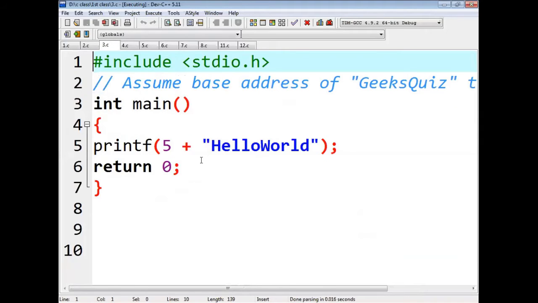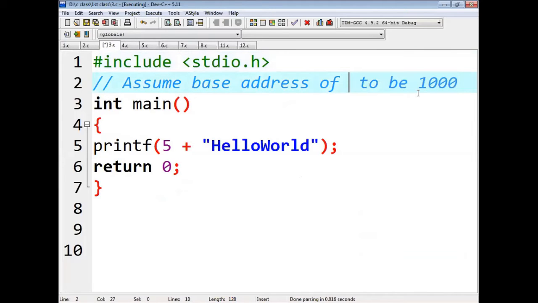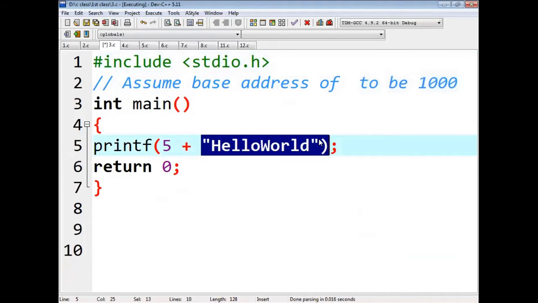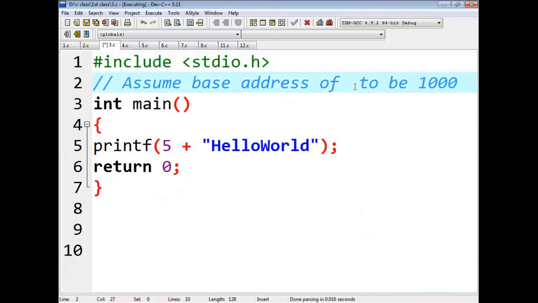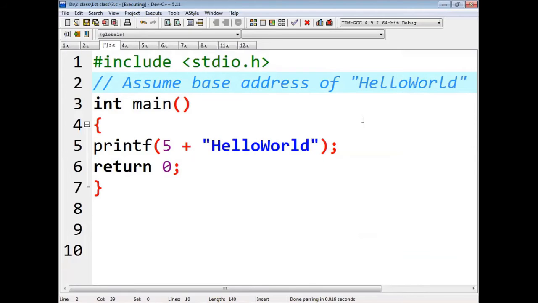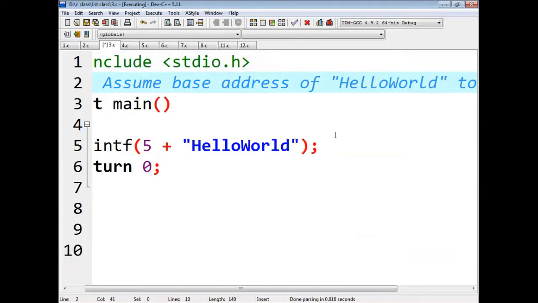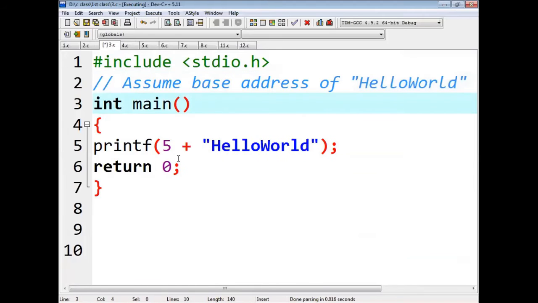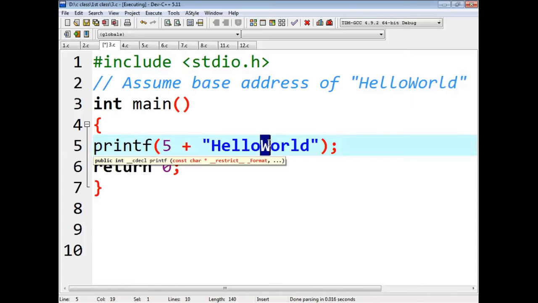Here is the program in which we are assuming the base address of our string "hello world" is 1000. So when we add 5 to 1000, it will be 1005. Our cursor points to W, because the indices are 0, 1, 2, 3, 4, 5. Index 5 points at W, and the rest of the characters following this W will be printed as they are. That is world. Let us check with an execution.